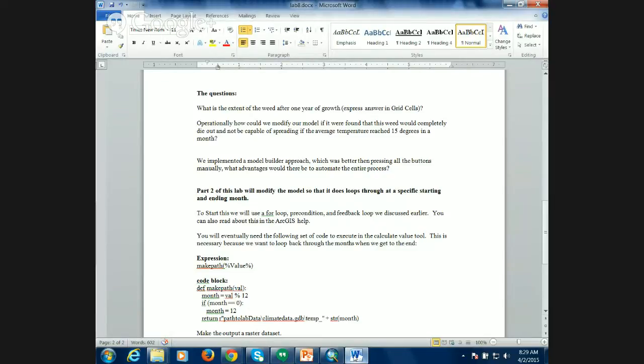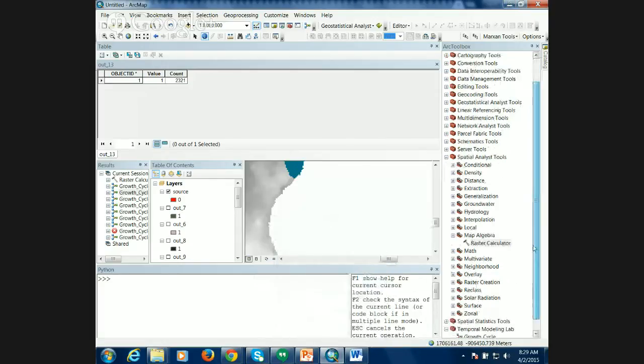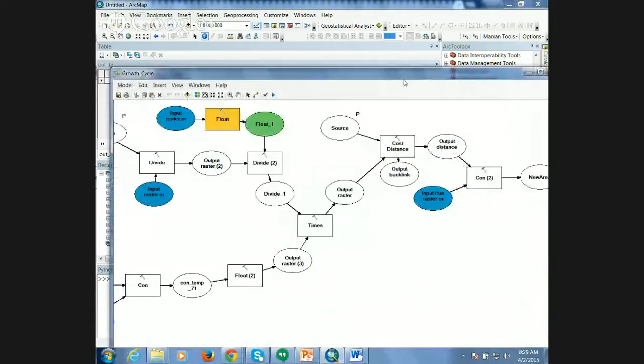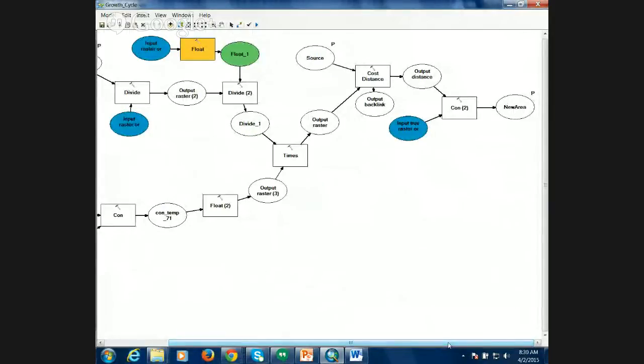Okay. Operationally, how can we modify our model if it were found that this weed would completely die out and not be capable of spreading if the average temperature reached 15 degrees? In other words, it wouldn't just go dormant, it would die. How could we change our model so that it would model that effect? So let's look back here. Here's our growth cycle. We edit this. We want to say it's going to completely die out if the temperature is less than 15.